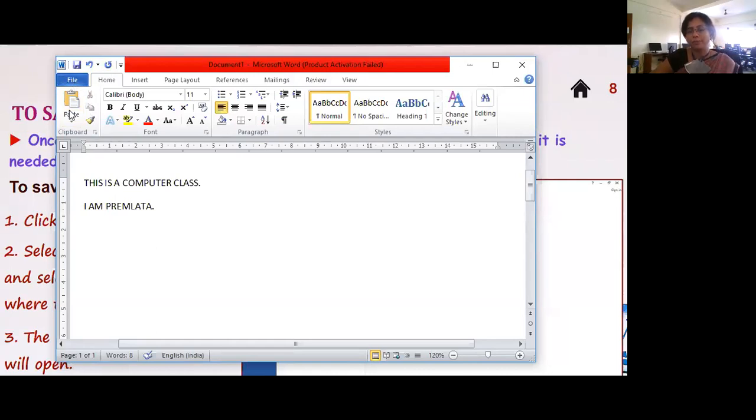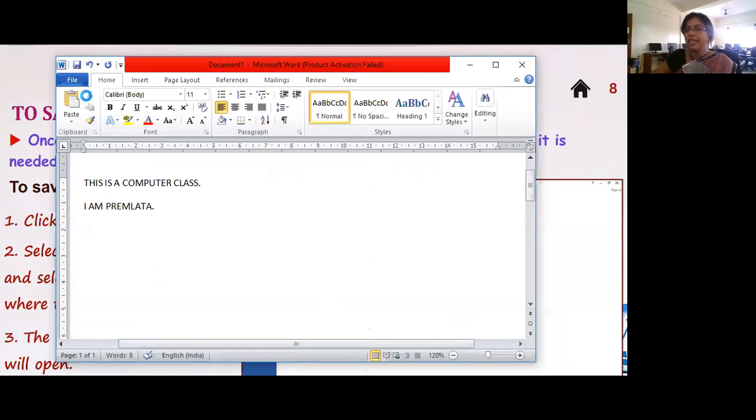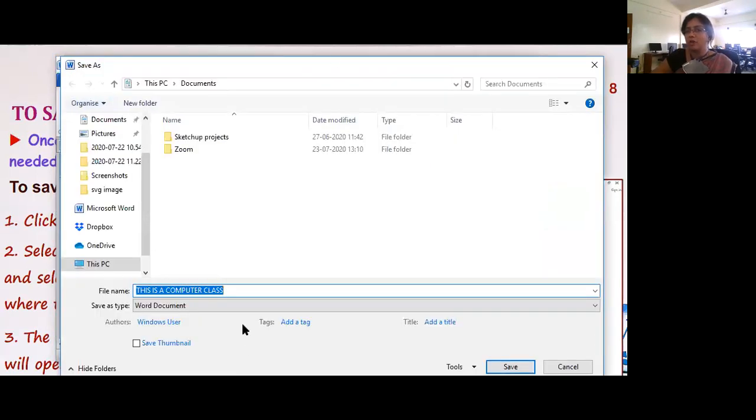See here, just follow my mouse arrow pointer. I'm clicking on File. Once I click on File, this particular screen will come. Here I have to click on Save. When I click on Save, this particular box will come. Here I have to give a name for my document, right?